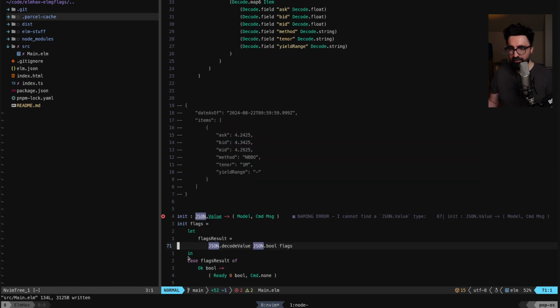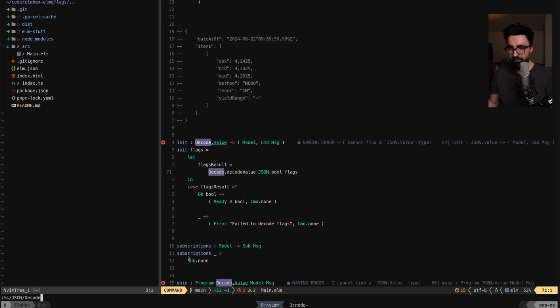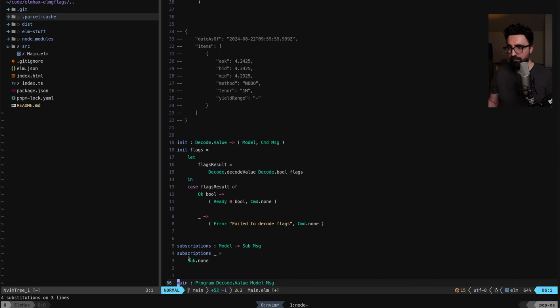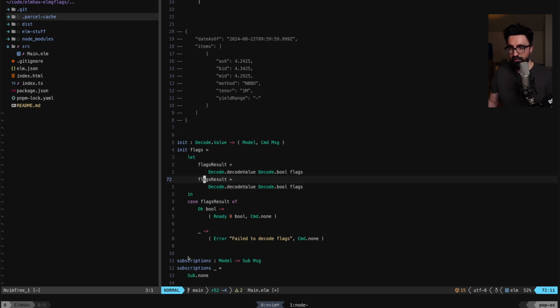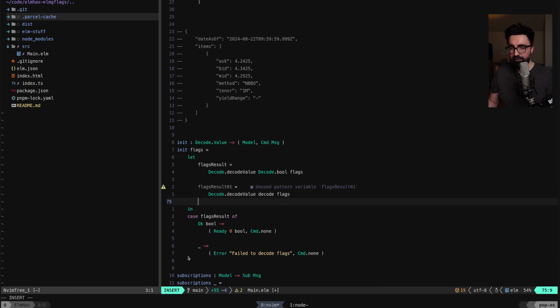Now, I'm just going to quickly change the JSON here to be the alias that we set, which was decode. I'll just do a search and replace. Nice, save that. And then what we're going to do here is just copy this flags result. I'm going to call it flags01. And we're going to pass it the decode that we just created. And then what we can do here is just do a log and see what result we got back. So let's do a debug.log data, and let's pass that flags result 01.